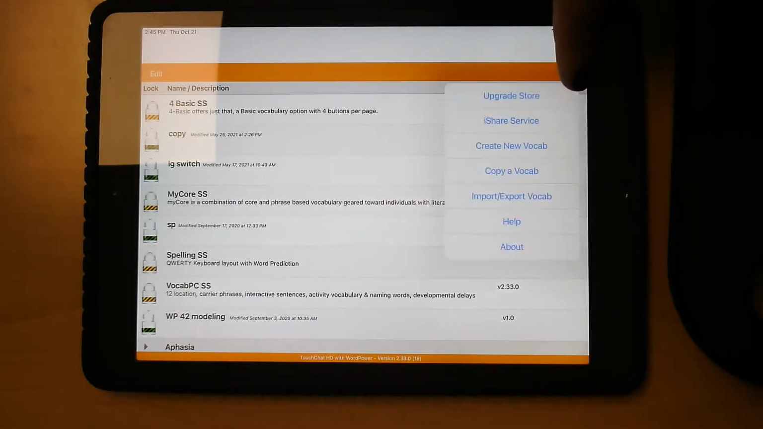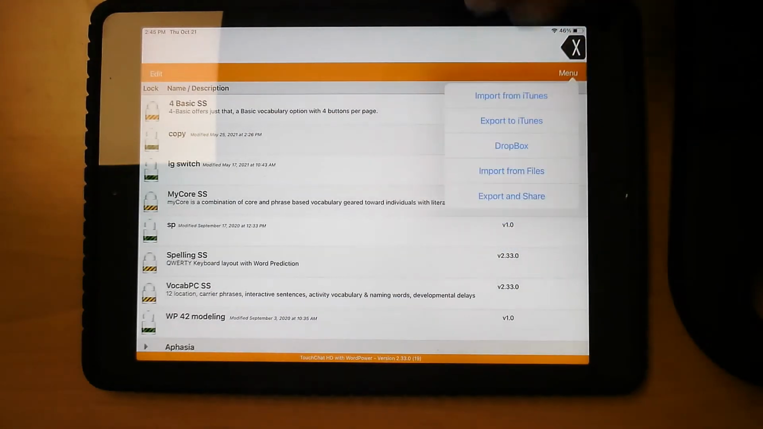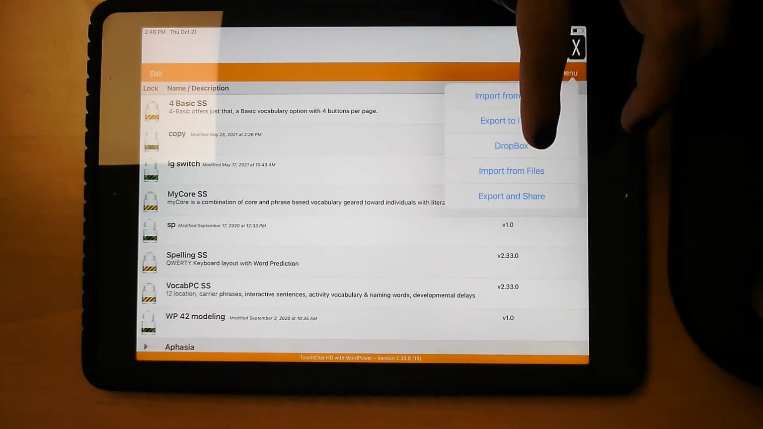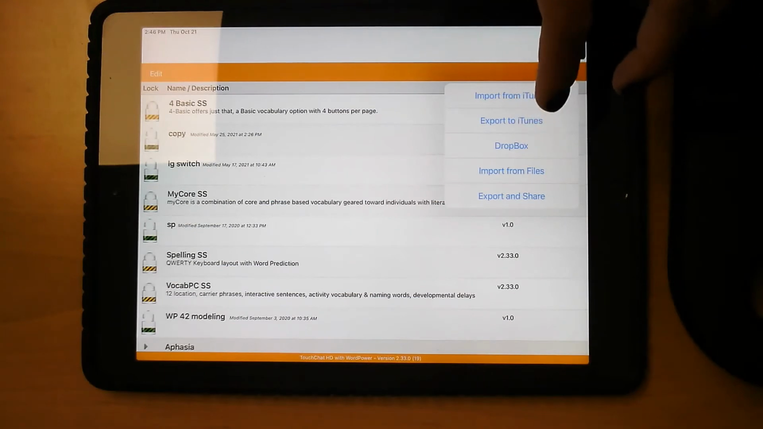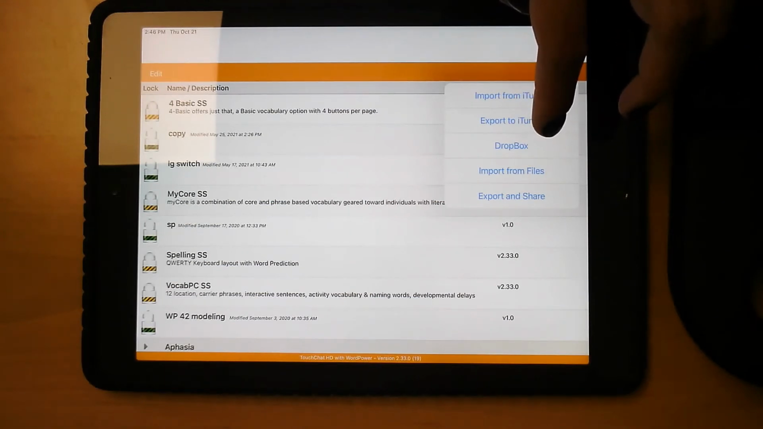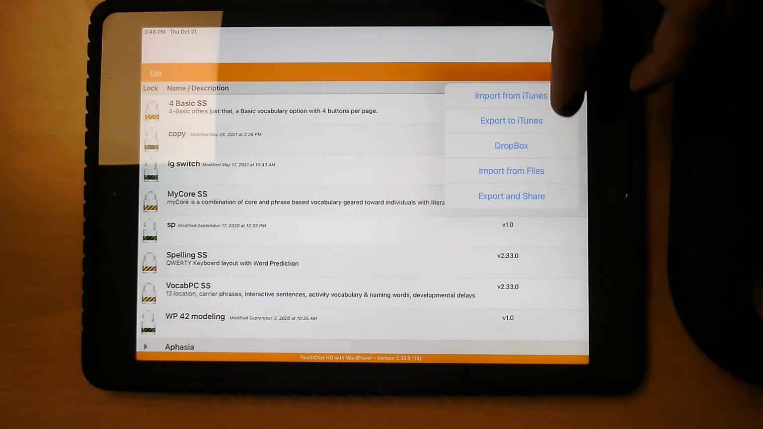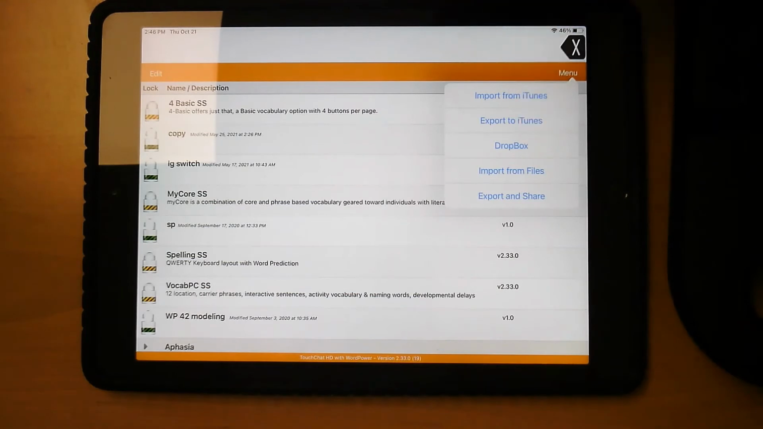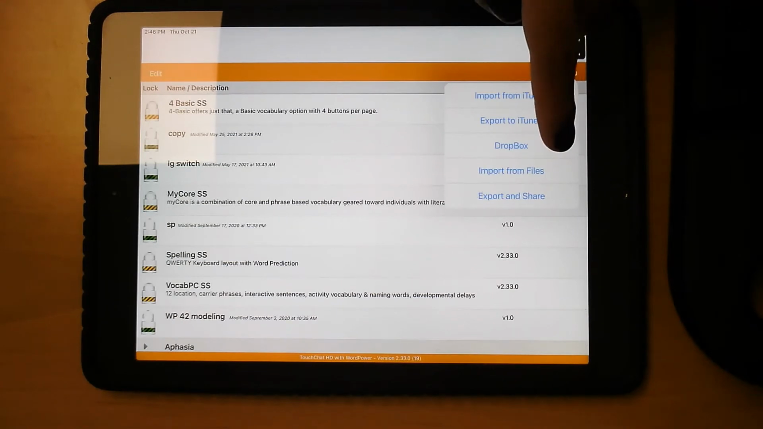You can also import and export it from iTunes or from Dropbox. I would recommend doing both if you can. If you have a device at home that is your device and you can log into iTunes and get it that way. If you have a school device, I recommend at least sharing it to Dropbox. That way when it comes into school, I can find the file and save it myself as well.